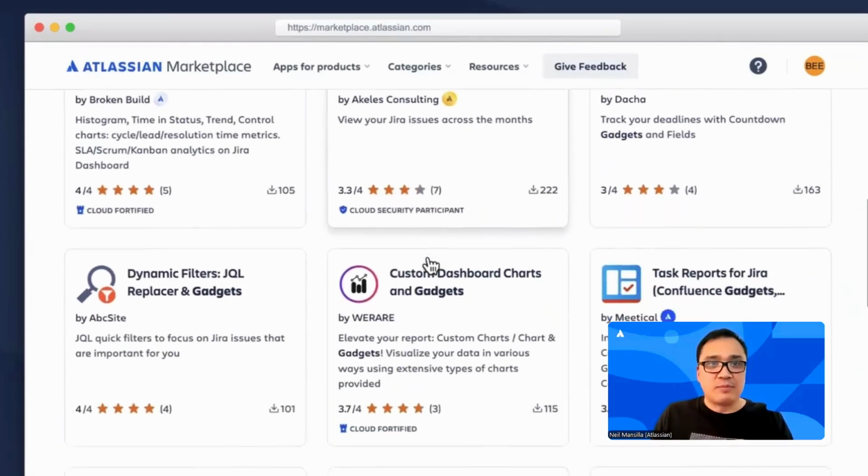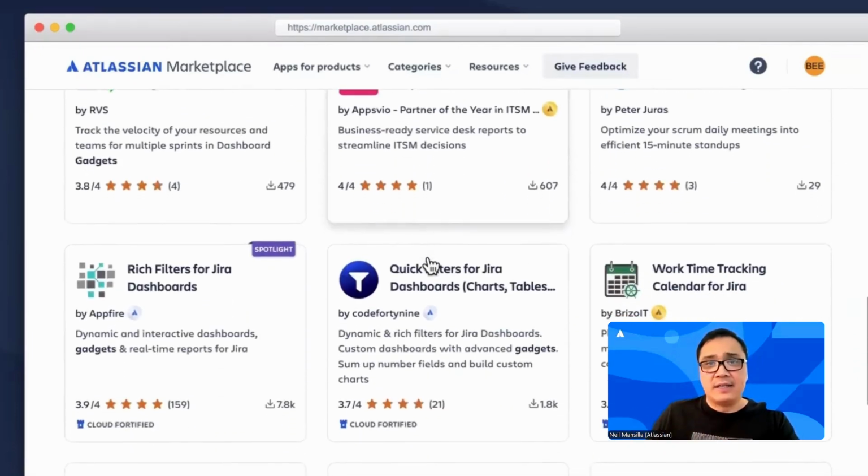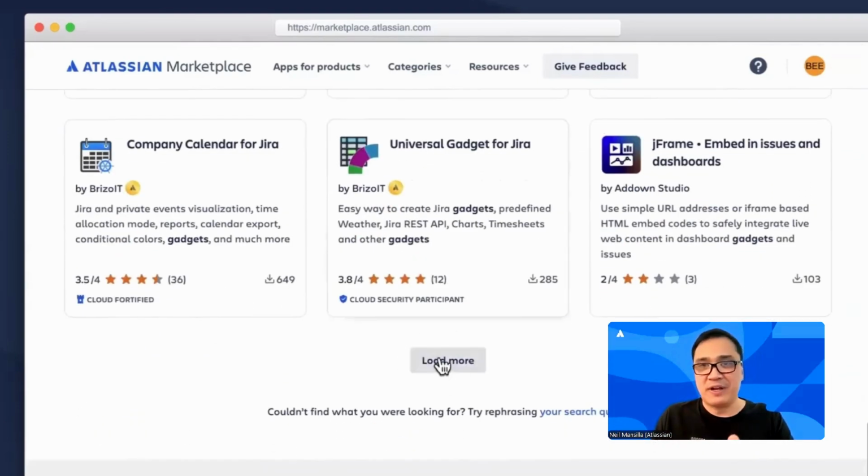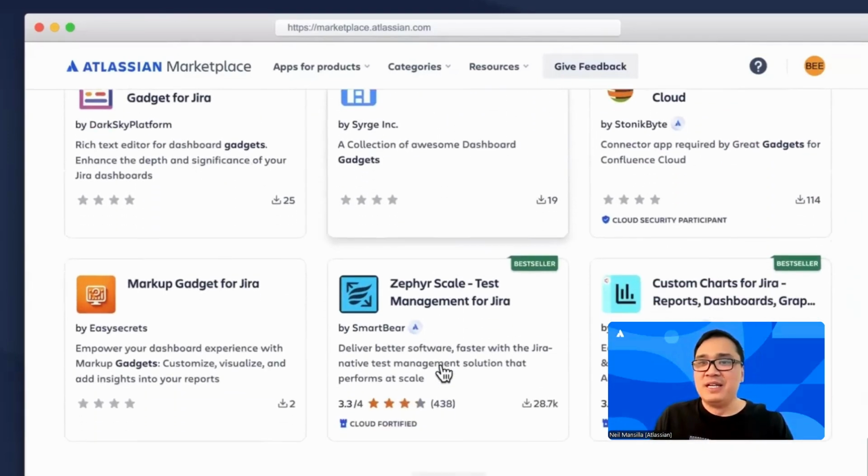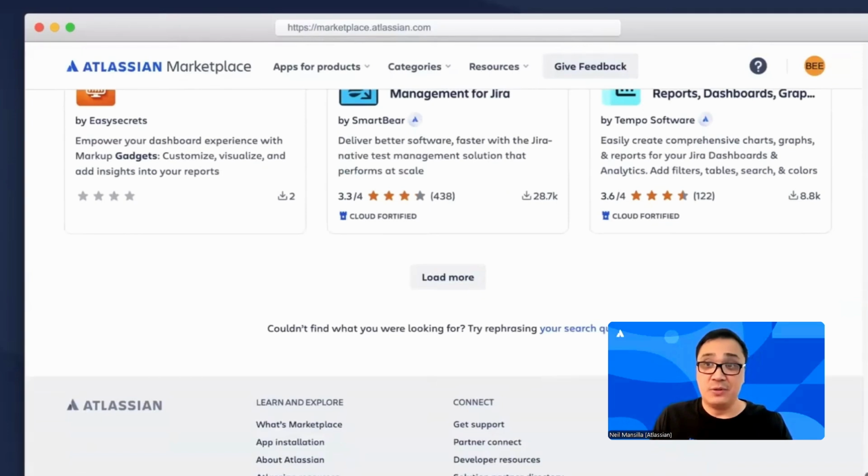Every one of these apps was built by partners, and some are very powerful and inspired to fix a particular problem. Some of these have thousands of installations and users throughout the world. They just built a dashboard gadget and put it up on the marketplace. Today, I'm going to introduce you to how you can start building your own custom gadget with Forge.